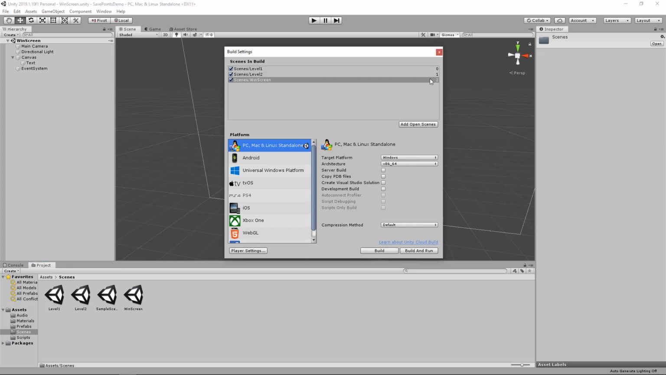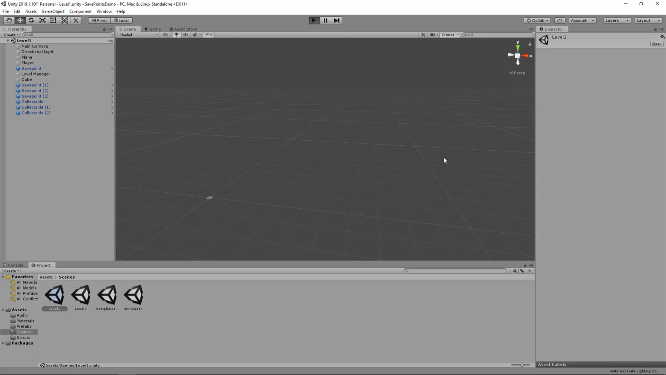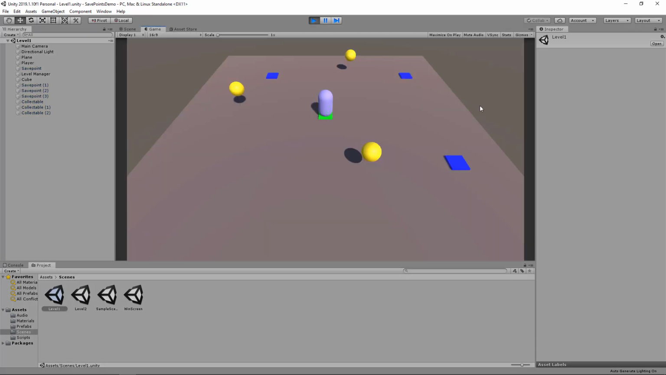And I can see this here is the build index over here. So I need to make sure these are in the correct order. And I'm not going to build right now. I'm just going to close out of this window. And I'm going to go back to my level 1 and hit play.